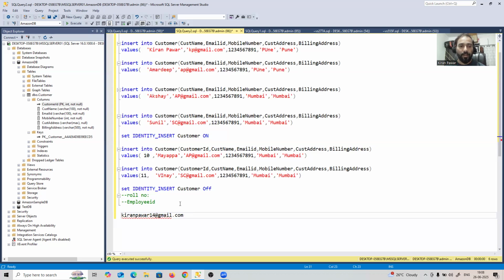Till then, keep learning, keep practicing SQL. This is the only way if you want to be confident and if you want to get a good job: do SQL practice every single day, 1 to 2 hours, and there is no way anyone can stop you from becoming an SQL pro. Okay, just practice 1 to 2 hours every single day.